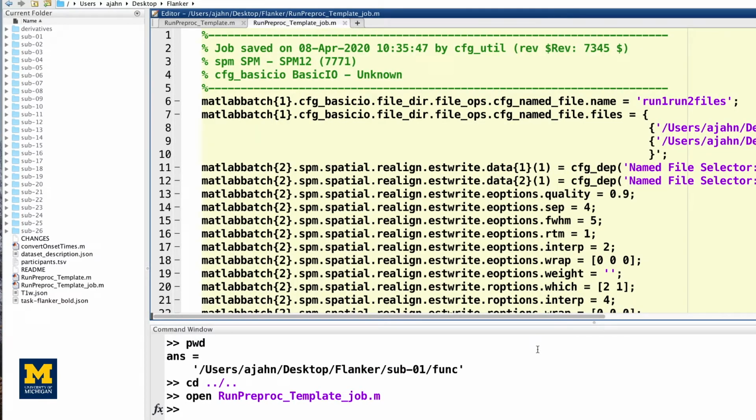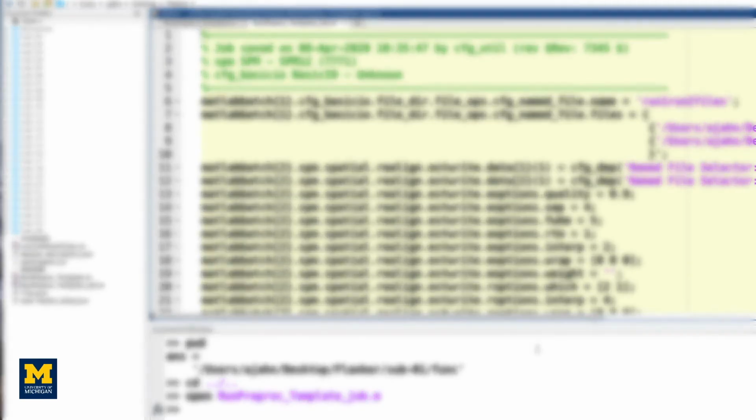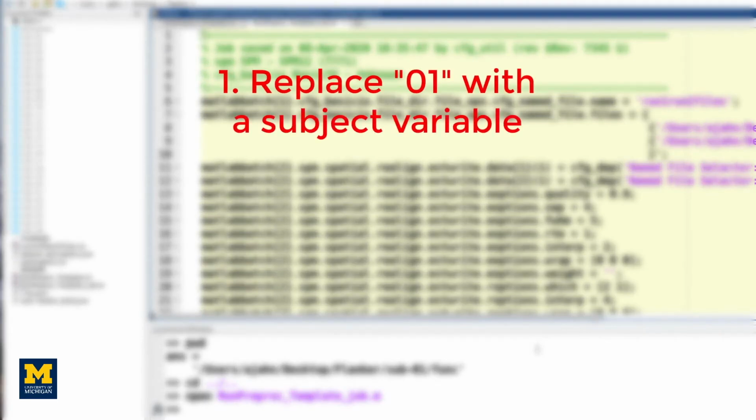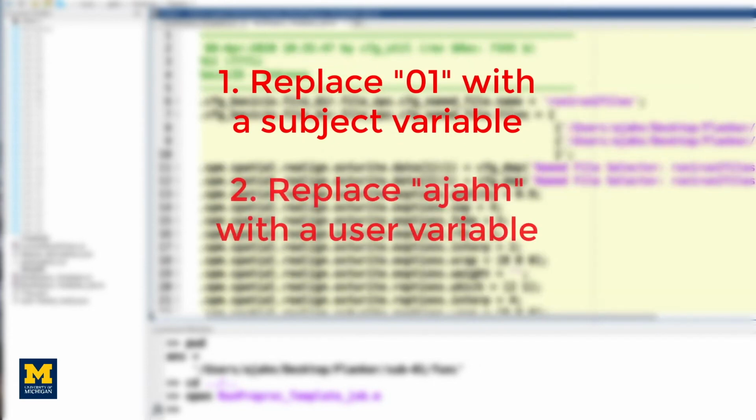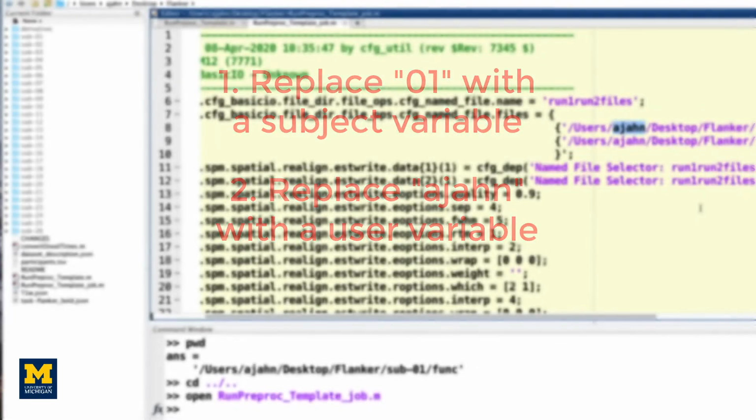To adapt this file so that it can analyze any subject on any machine, we will need to make the following edits. Replace the number 01 with a variable containing a different subject number for each instance of a for loop, and replace the username, in this case Aeon, with a variable pointing to the username of whichever machine is currently being used. This will allow us to use a for loop to analyze all of our subjects.